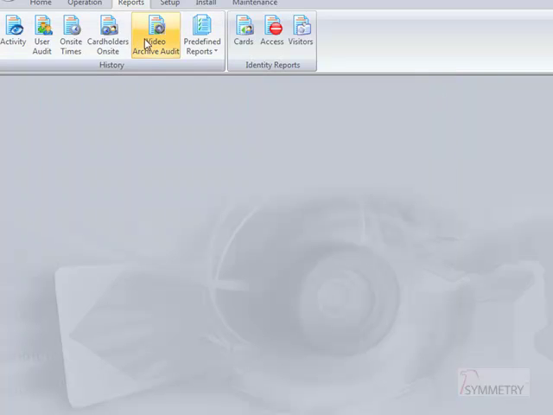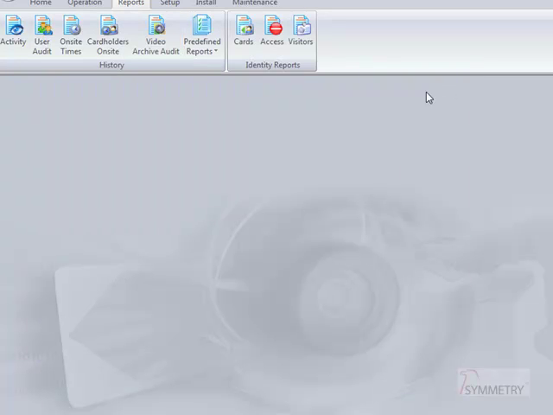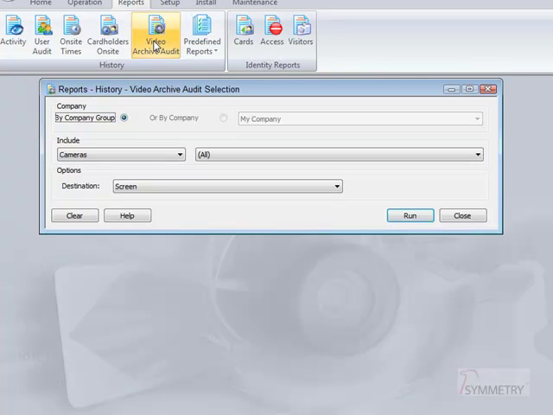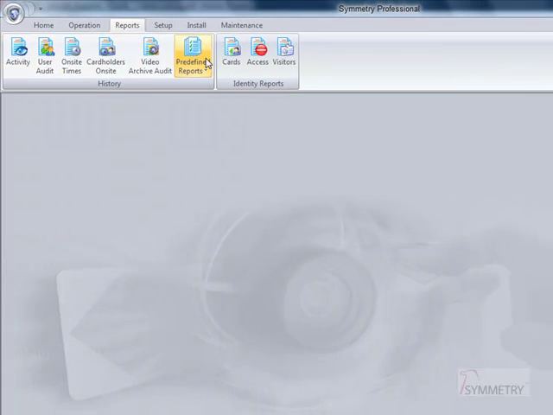Cardholders on-site lists the cards that are currently on-site. This report could be used by emergency services personnel. The Video Archive Audit examines the date and time of each recording stored in a video storage folder of a Symmetry NVR. It shows the date and time of the most recent recording for the selected camera or cameras. Predefined reports will be covered later in this training module.